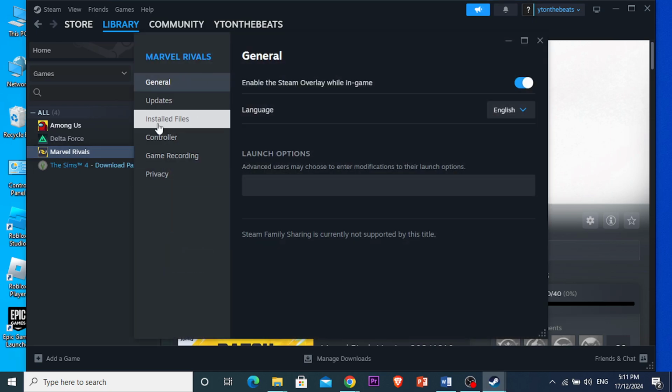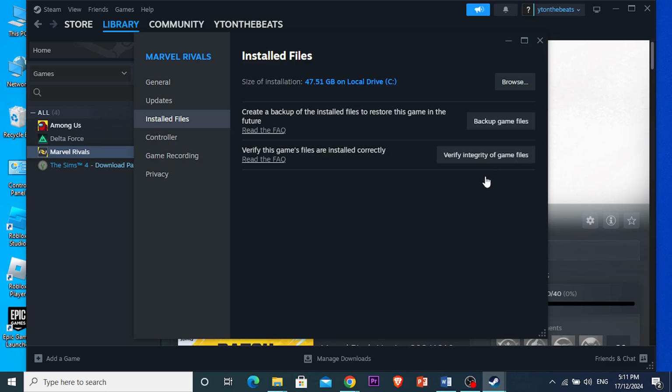And now here, I want you to go to Installed Files. And then you want to click on Verify Integrity of Game Files. Basically, what could have happened is maybe one of the files is missing or one of the files is corrupted. So when you click on Verify Integrity of Game Files, this usually fixes the game files. And that should usually fix the error message.